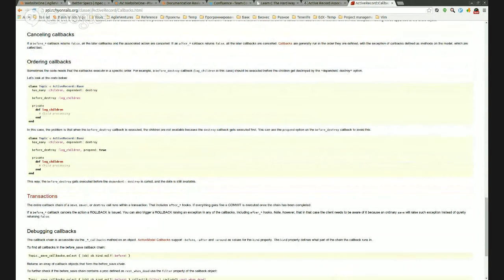Which one is calling the callback? Okay. What's going on? Well, before destroy is certainly called by destroy. That's for sure. So that should work. Okay. And it doesn't. Undefined method. What's going on there? Undefined method.